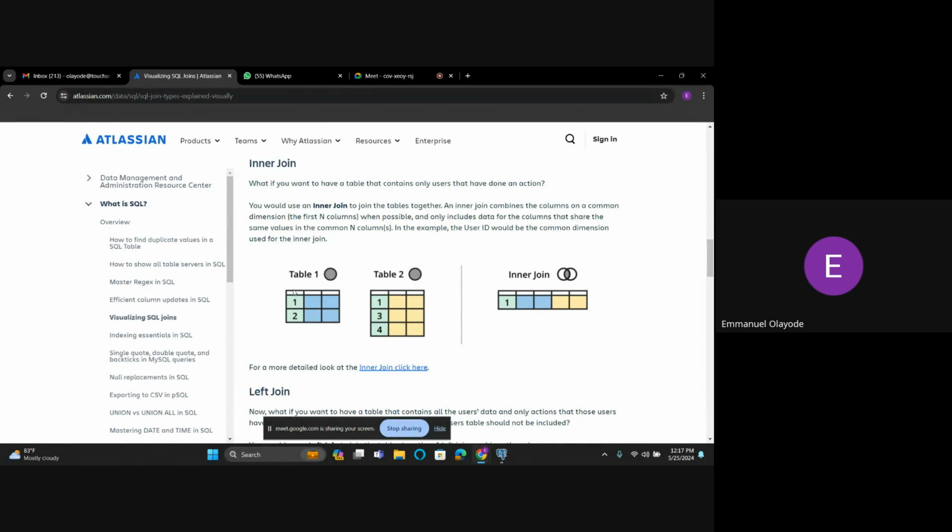So for example, now this column that I have here is the primary key for table one. Let's say this is the primary key for table one, that one and two. And the foreign key is 1, 3, 4. Now it's going to join them together based on correlation of the keys. So if we have common keys in table one and table two, that is what is going to return as your output for inner join.